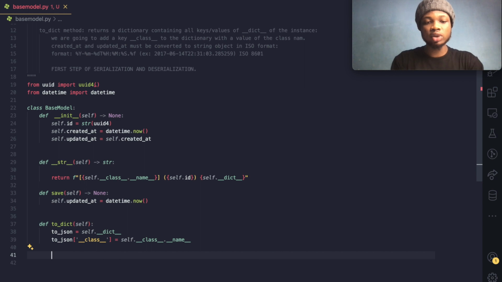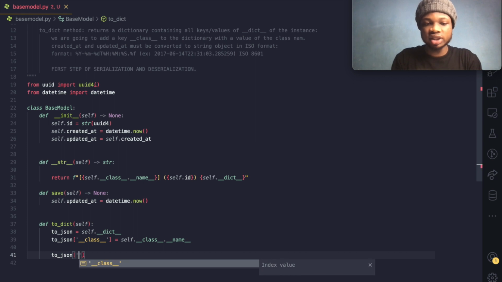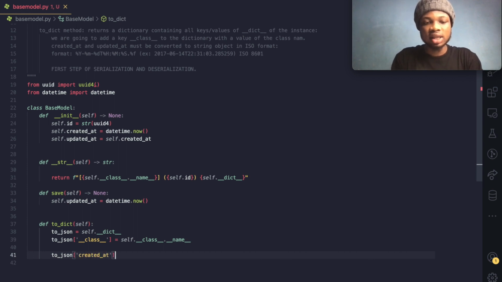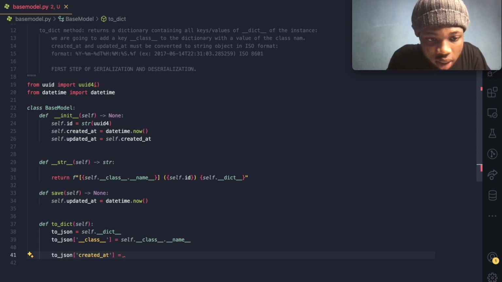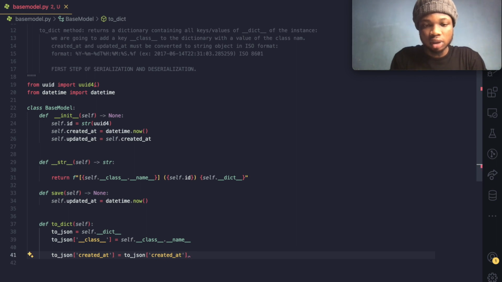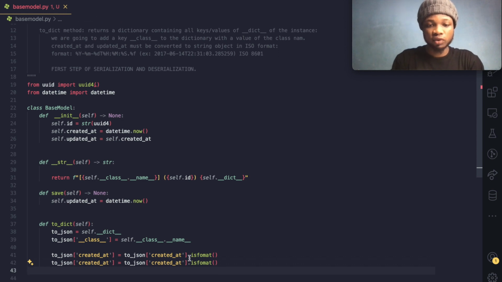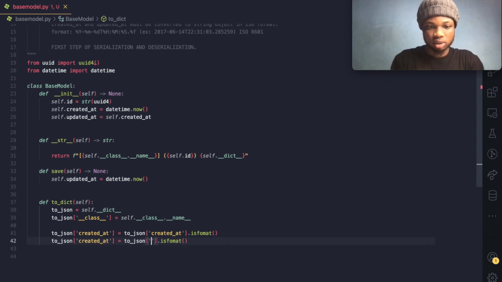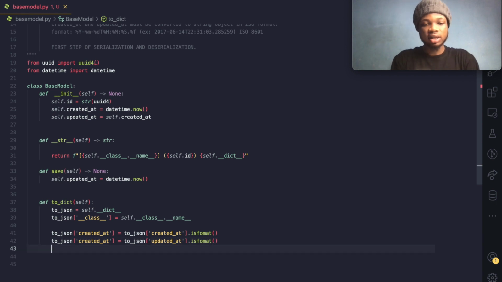And if we want to do that, what can we do? Because this is a dictionary representation, it already has this time inside of it, right? So we can just access it using the dictionary, and we call the created_at, and we set it equal to the created_at dot isoformat. I'll have to copy this, paste it over here, and do updated_at, and that's it.